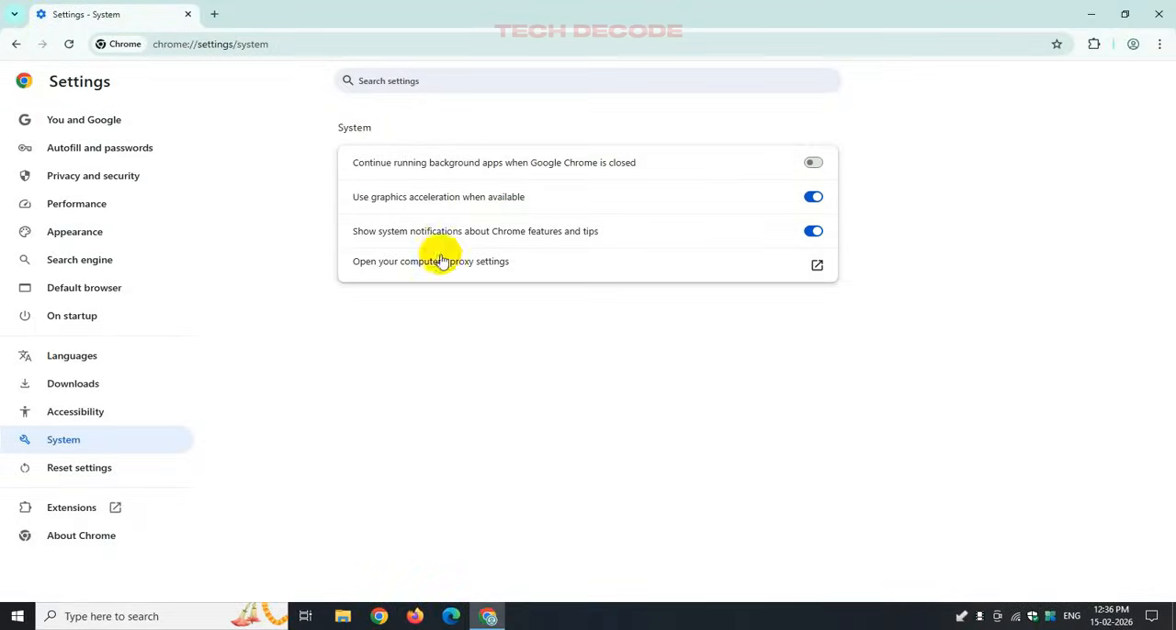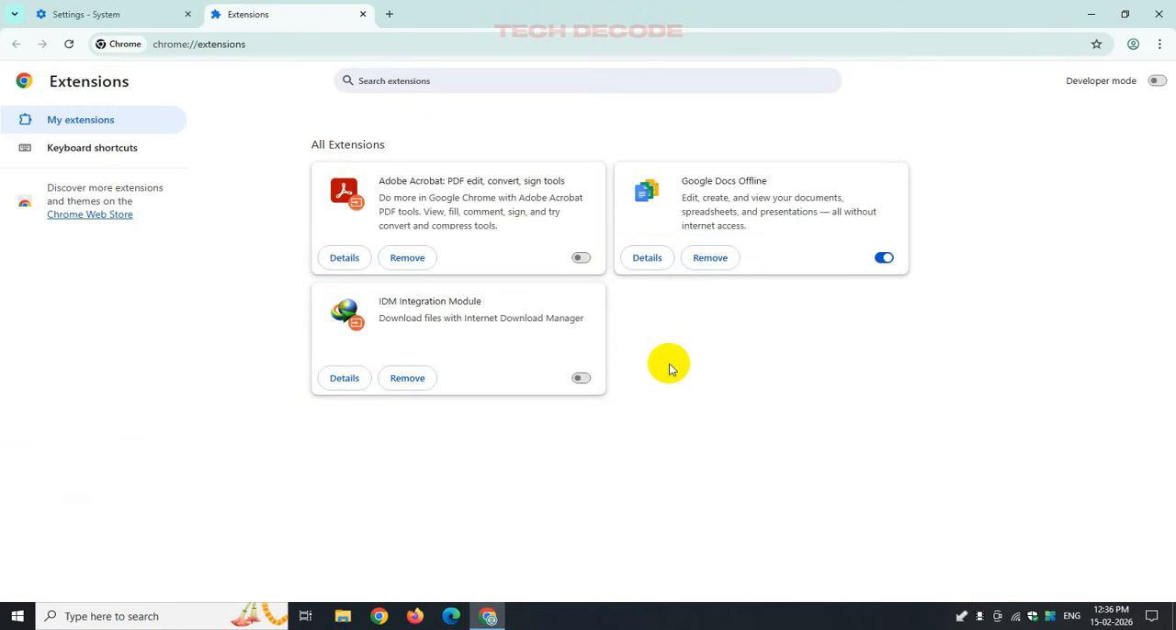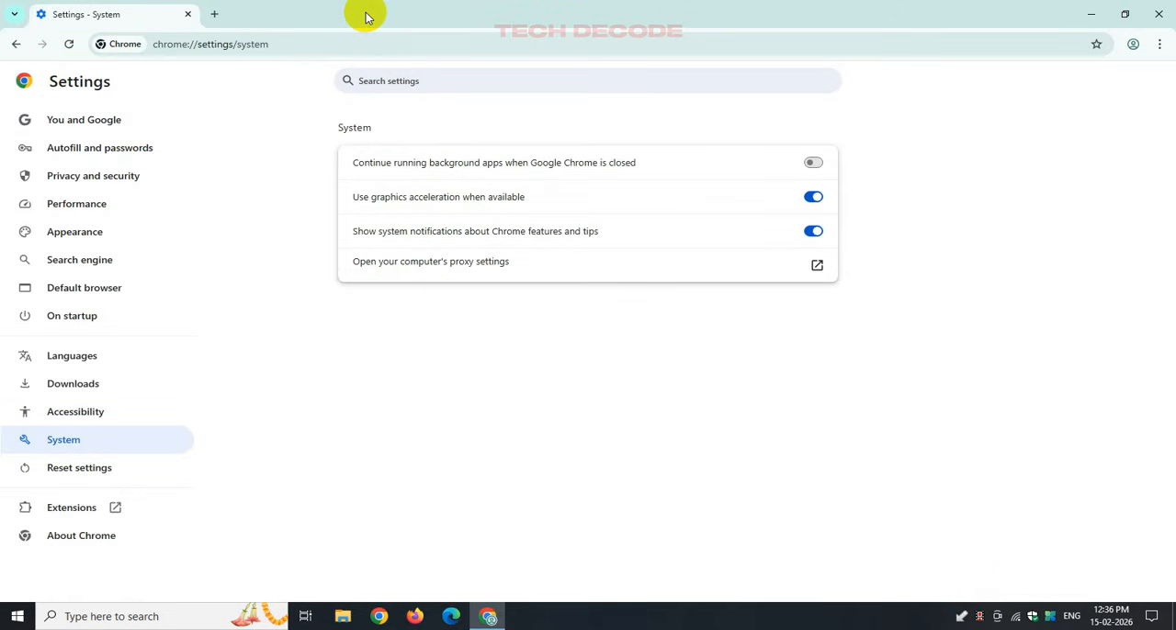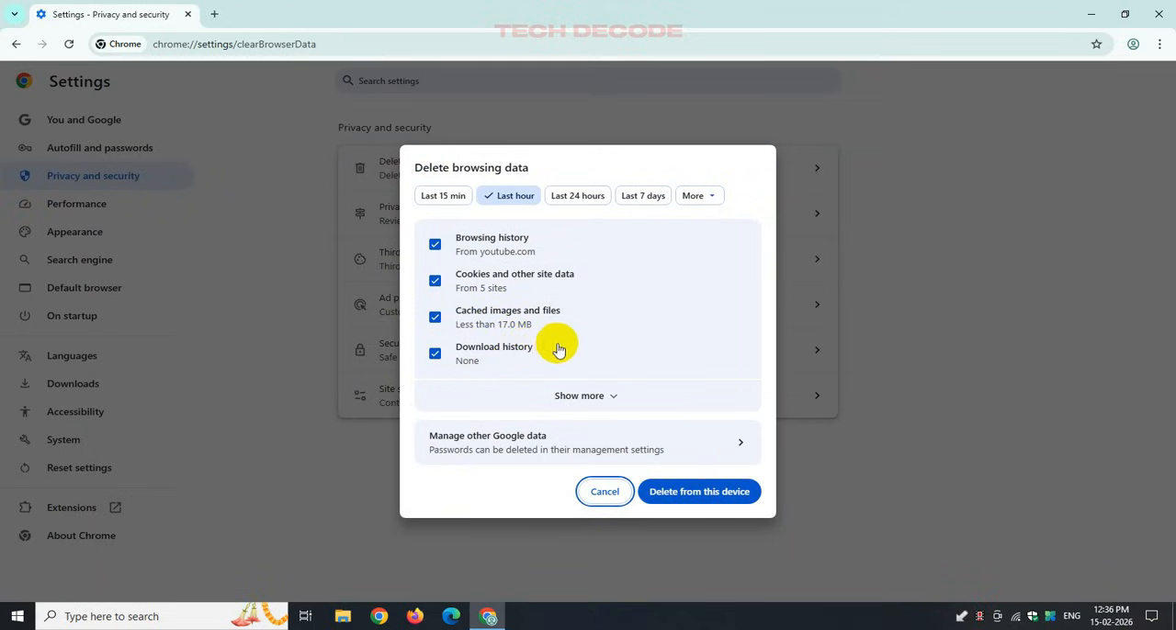Then go to Extensions. From here, turn off extensions that you don't use. Then go to Privacy and Security. Then from here, click on Delete Browsing Data. Click on More, select the All Time. Checkmark all the boxes and delete the browsing data from here.